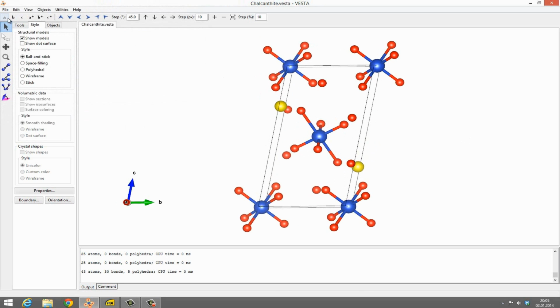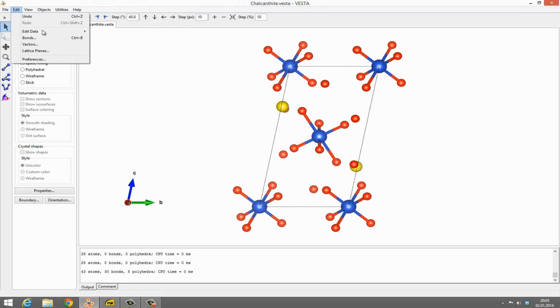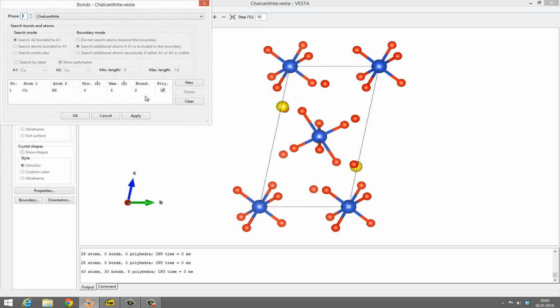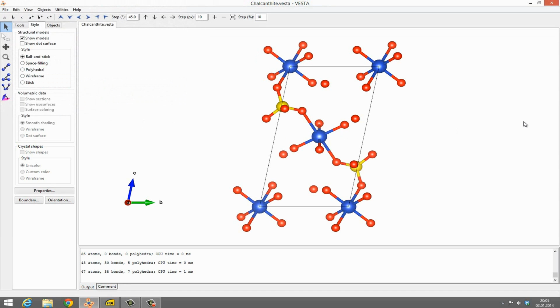Let's do the same again for sulfur. And we again search for atoms that are bonded to sulfur within a radius of 3 angstroms. And now we can see that sulfur is surrounded by 4 oxygen atoms in a tetrahedral arrangement.